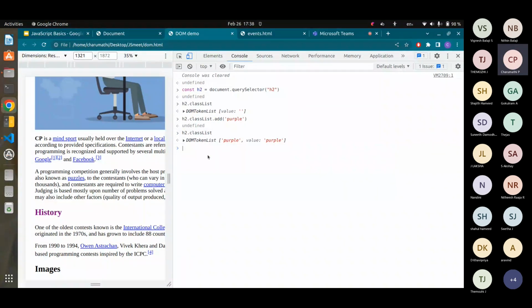And now let's try adding another class as well. I'll add the underline class now. Now it's added too. I'll show you the class list as well. See, now the class list has these two classes. And likewise, as we added, we can even remove these classes as well.